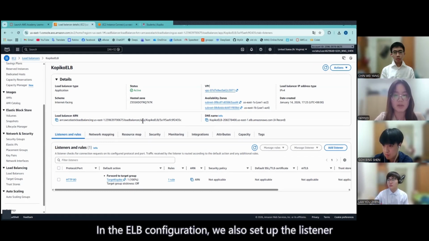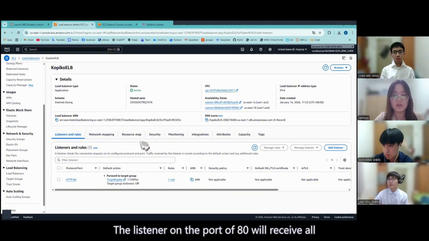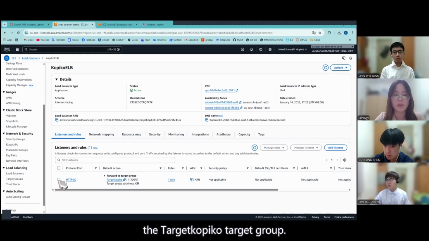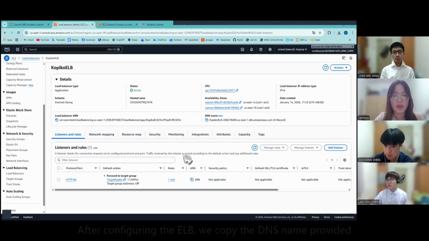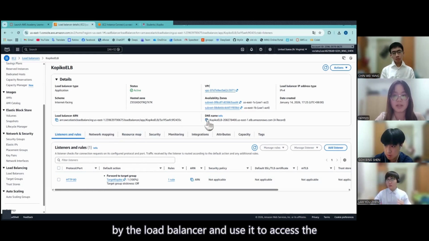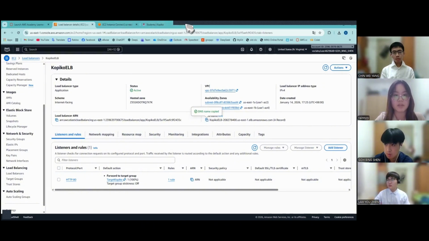In the ALB configuration, we also set up the listener and rules. The listener on port 80 will receive all incoming traffic, and the forwarding rules direct the traffic to the Kopiko target group. After configuring the ALB, we copy the DNS name provided by the load balancer and use it to access the Kopiko student management.